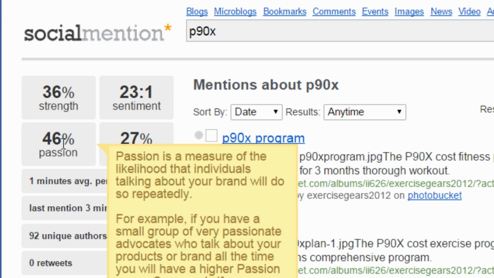So for example, if you have a small group of very passionate advocates who talk about your products or your brand all the time, you have a higher passion score. So what this means is that there are people out there that are talking about P90X on a consistent basis. They're not just talking about it once, they're talking about it over and over and over again.